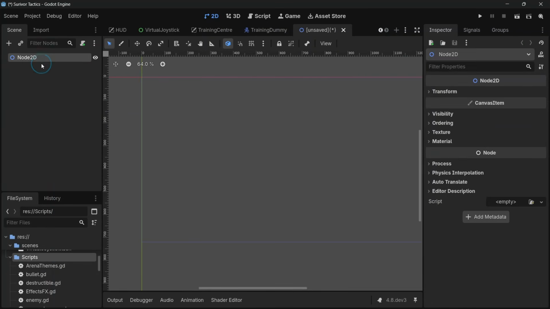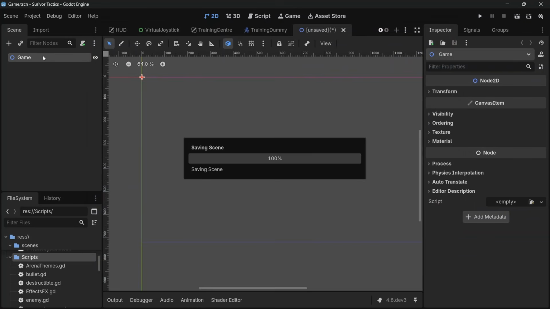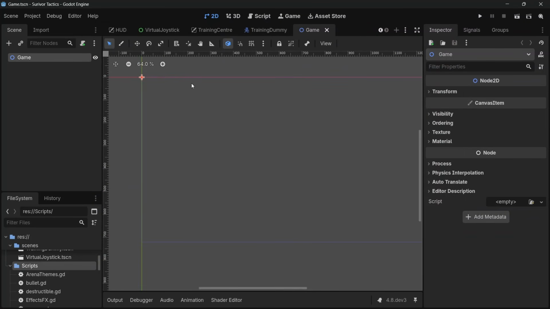Let's first add a child node. What happened is the game didn't run because there is no game inside the game. There is no arena or anything like that. So we create a Node2D, rename it as Game, and save it.